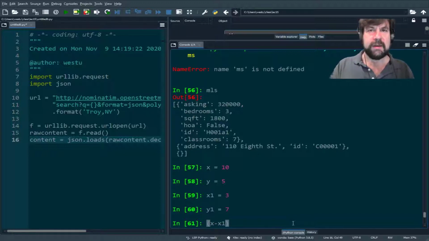Don't know why I don't put that first. X minus x1 squared plus y minus y1 squared. And then we'll just fill in some parentheses here, and then we'll take this all to the 1/2, right? This is a standard distance formula.